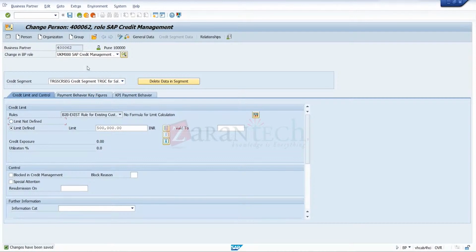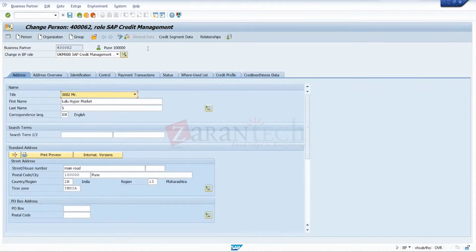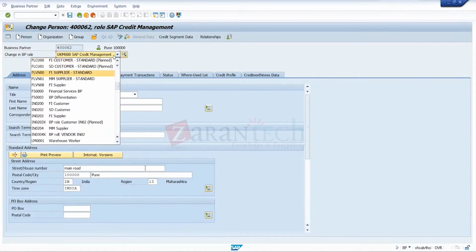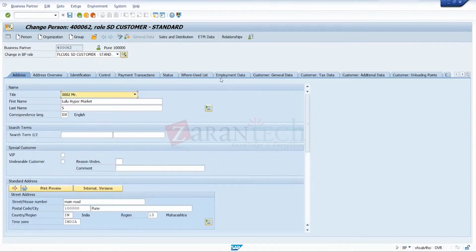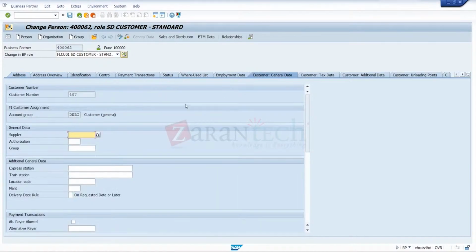Okay, so now I'll go for this. So customer number is 407. We'll check once more. His number is 407. Okay. So now we'll make another customer. I can link this 407 with other customers. We'll not need to create a new one. We can link this to another old customer.